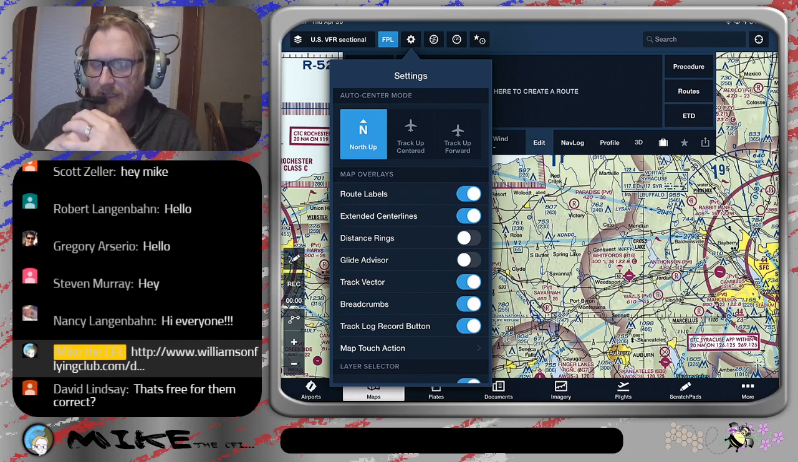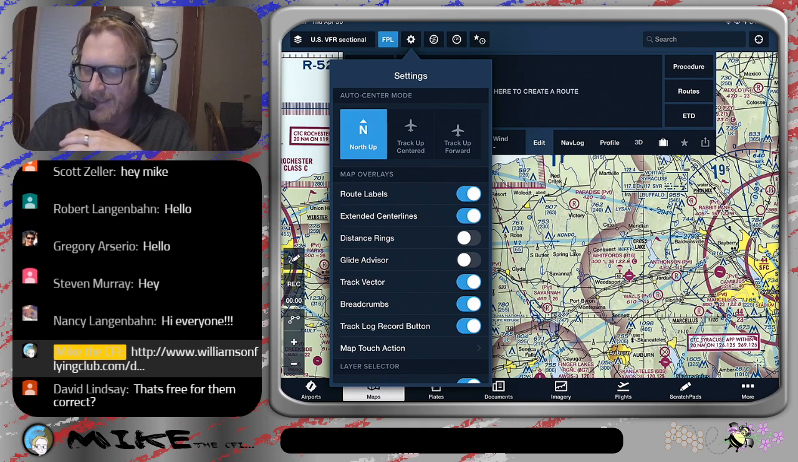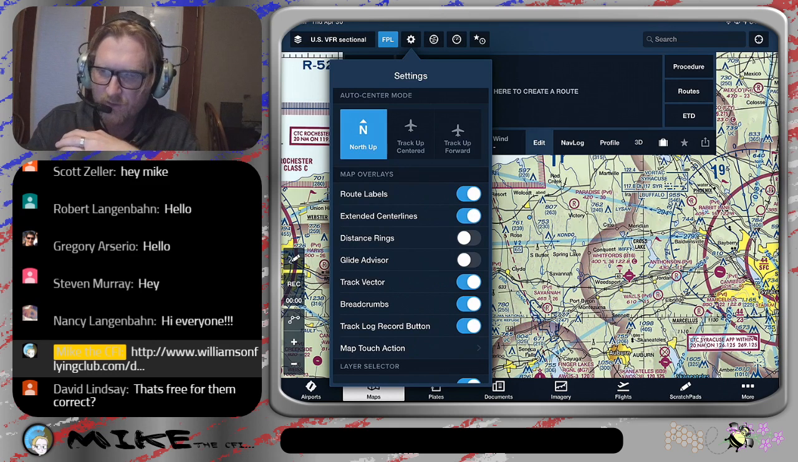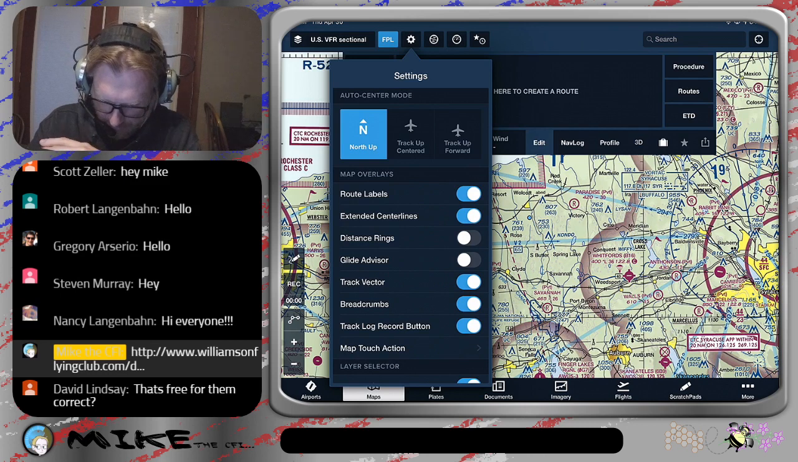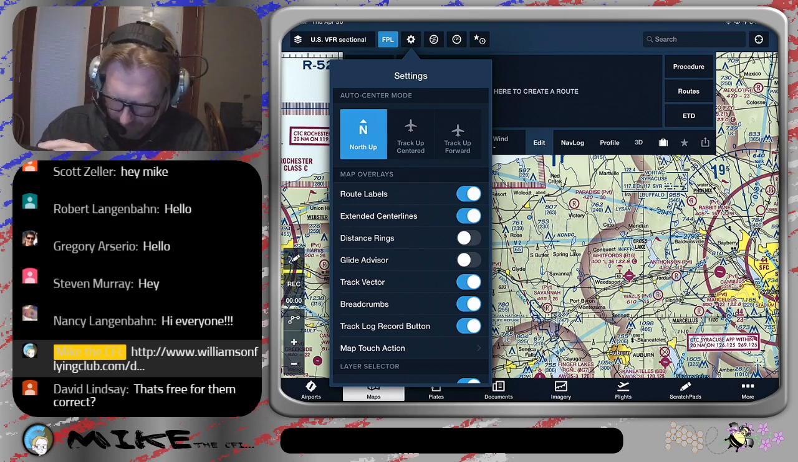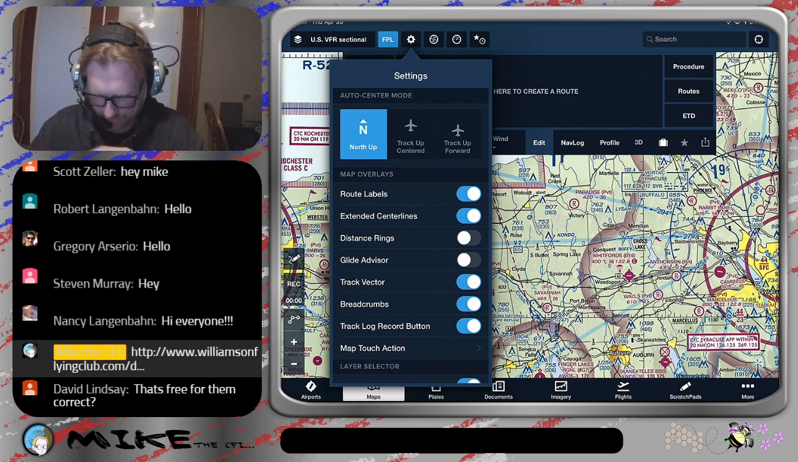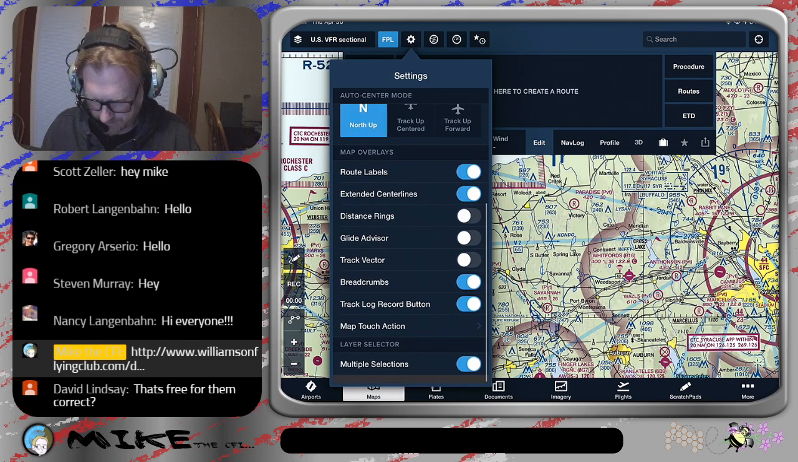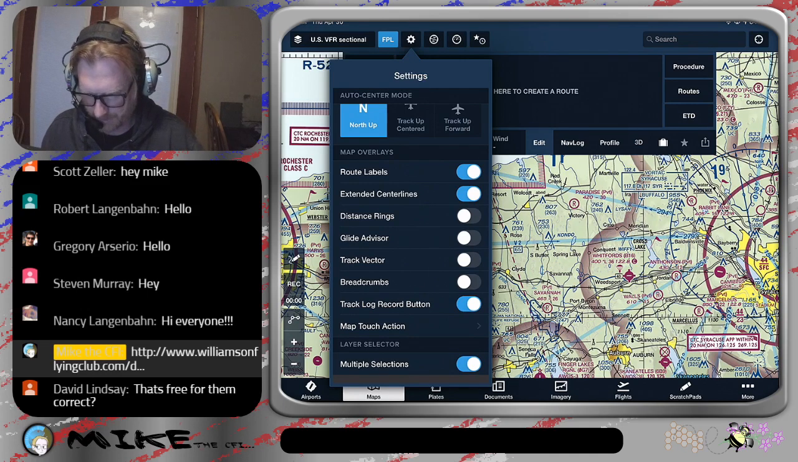If you have it connected to an ADS-B in option, either through Stratus or a transponder that does it inside the aircraft, then it will actually adjust itself for the forecast winds as well. So that's a pretty neat feature. And you got the track vector, breadcrumbs, all that stuff typically you have turned on. You can get to the map touch action. So those are just some quick toggles there if you wanted to temporarily change some of your settings.